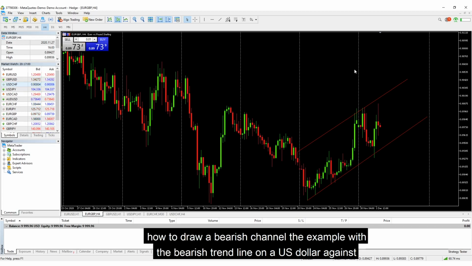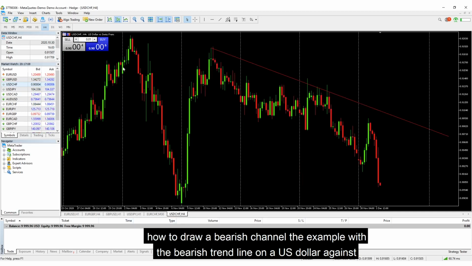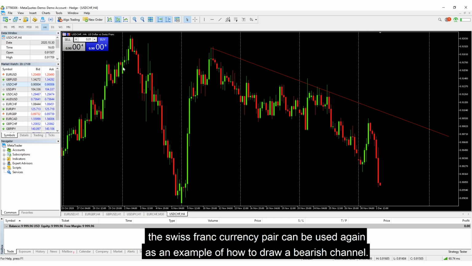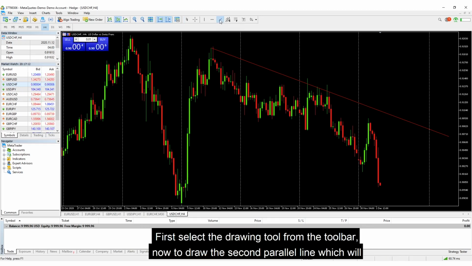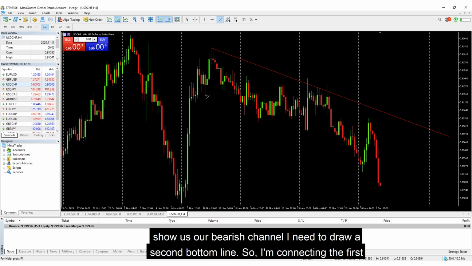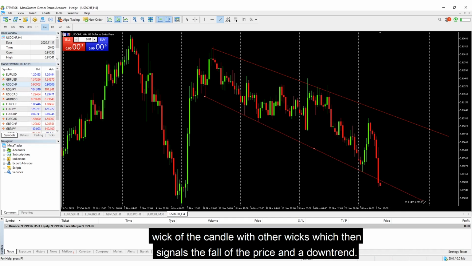I'll explain now how to draw a bearish channel. The example with the bearish trend line, the US dollar against the Swiss franc currency pair, can be used again as an example of how to draw a bearish channel. First, select the drawing tool from the toolbar. Now, to draw the second parallel line, which will show us our bearish channel, I need to draw a second bottom line. So I'm connecting the first wick of the candle with other wicks, which then signals the fall of the price and a downtrend.